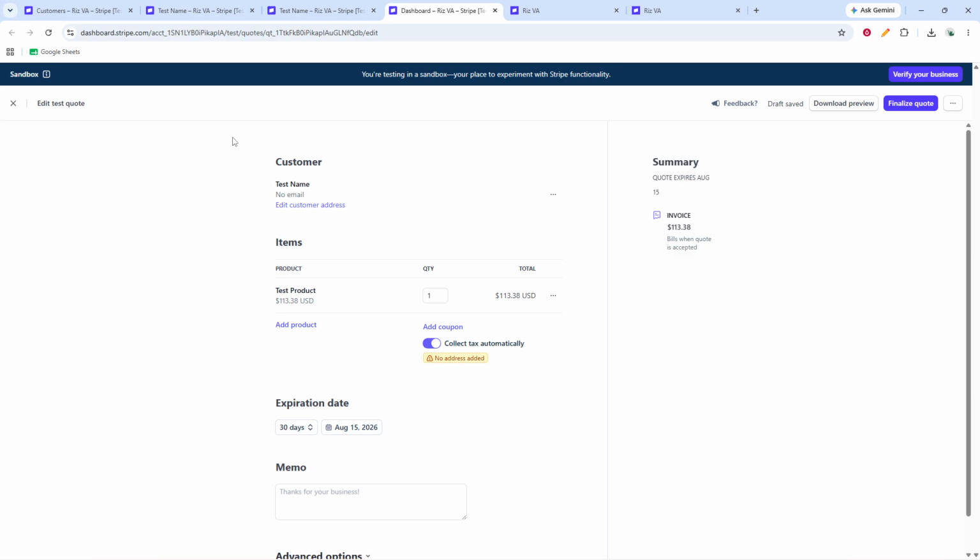When the details look correct, click Finalize Quote. Stripe will then generate the finalized version of that quote. After it is finalized, open the quote to inspect it as a completed record rather than a draft. This is the version you want to verify as part of the test.